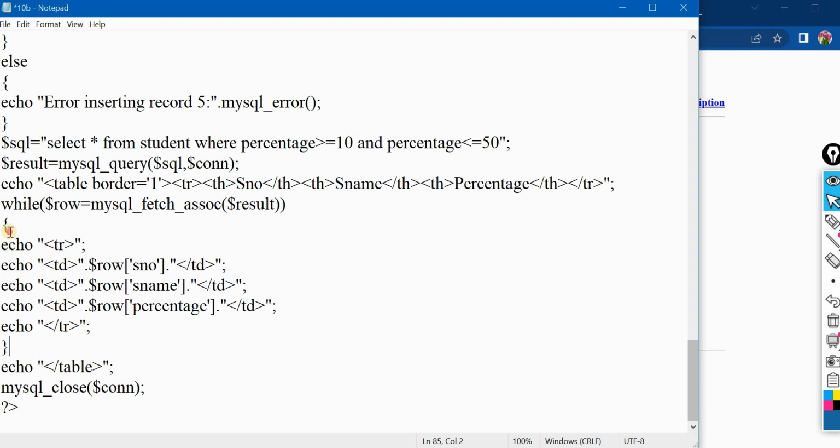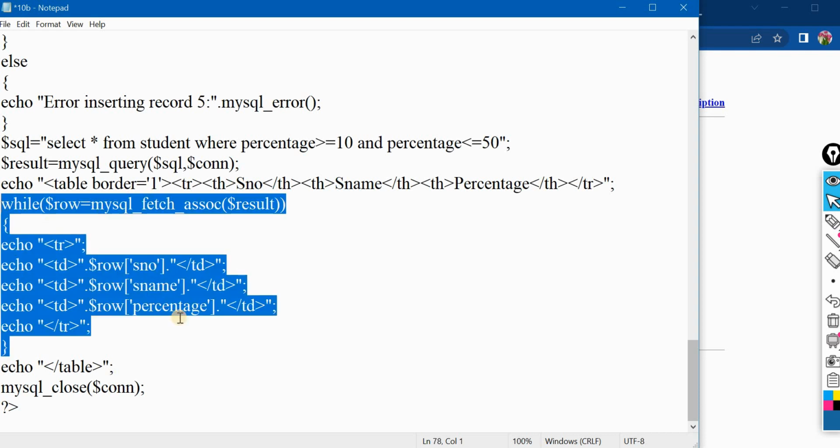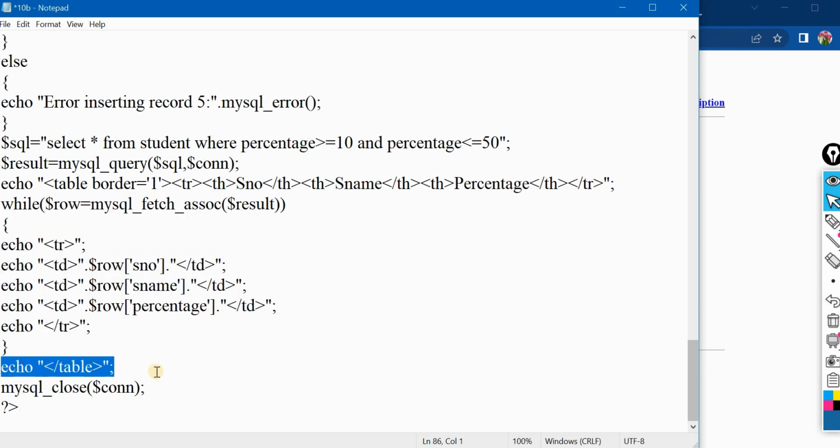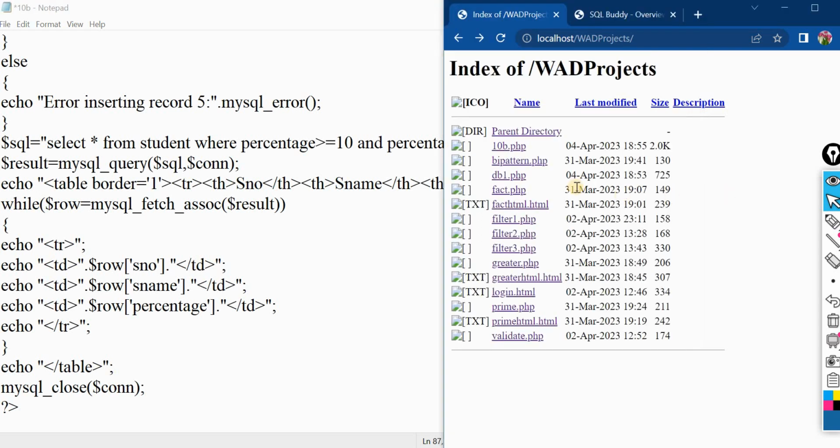So dynamically, the number of rows in your table is going to be decided this way, depending on your result object. Now once this is done, you come out of the loop and you close the table. The last thing that you do is you close the connection. So what is the method for closing the connection? It is mysql_close and you provide the connection object to it. Now that our code is ready, let us go ahead and run this code.